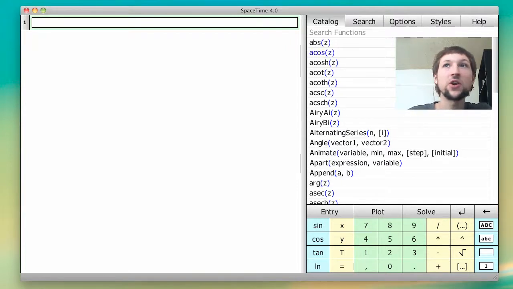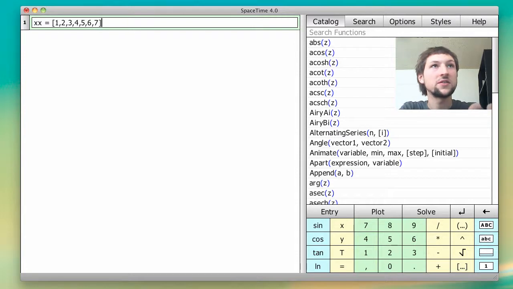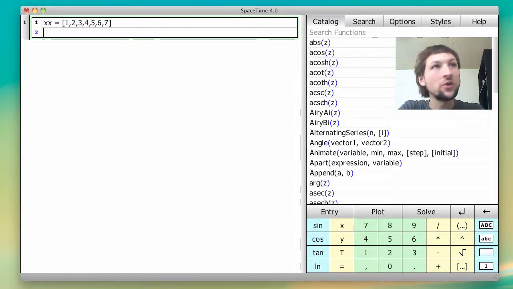And so let's start by defining a list. So for my X list, I mentioned in one of the previous videos that I never use X as the variable, because X has a special place in space-time to auto-detect the independent variable when plotting. So whenever I use a list, I usually double up the letter. So for my X list, I'm just going to do 1, 2, 3, 4, 5, 6, let's go 7. And then to get a new line, I'll do a Shift Enter.